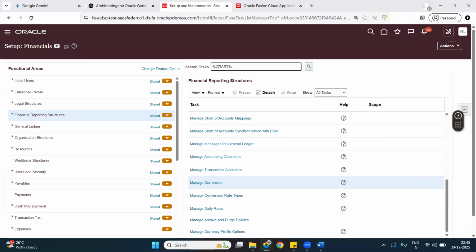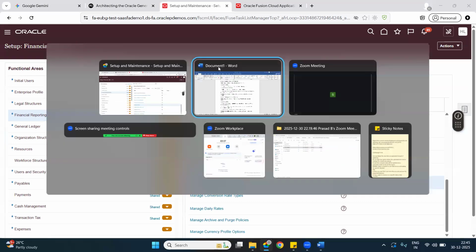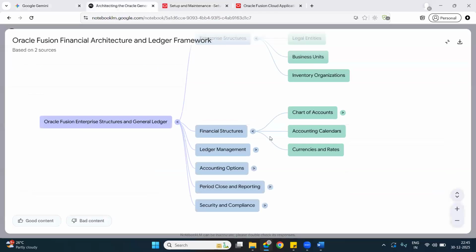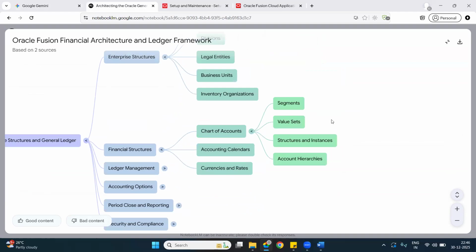Before I create the chart of accounts, I'll go into the details. The chart of accounts consists of segments, value sets, structure instances, and account hierarchies. Before I create the segment, we need the values for the chart of accounts.